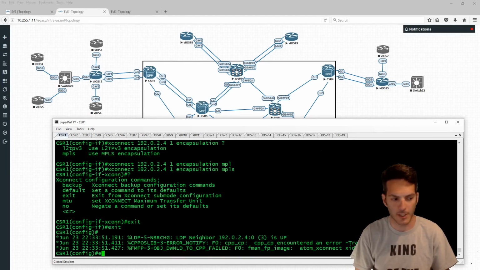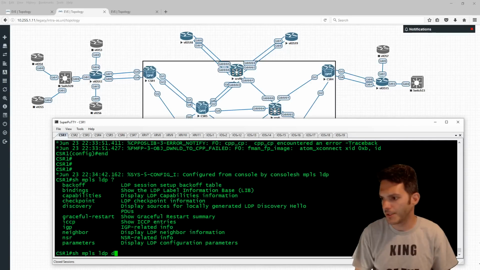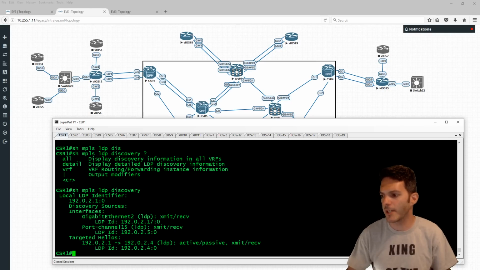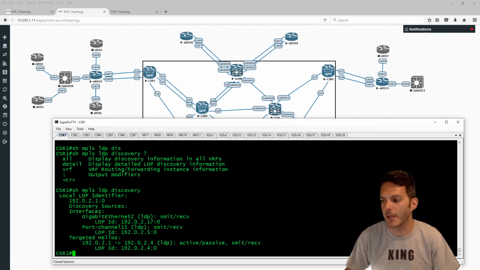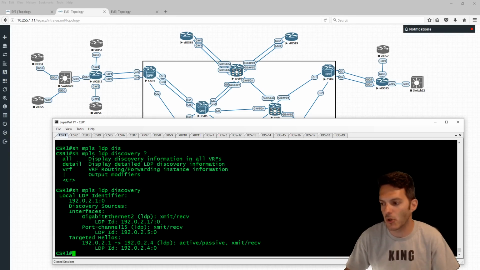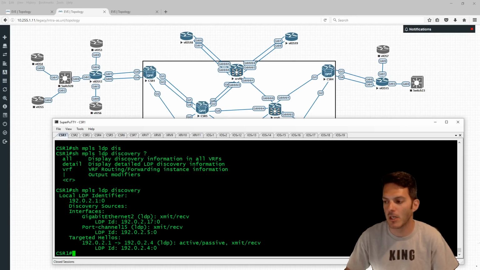So now we have that up and running. And if we jump out of global config, we do a show MPLS LDP discovery. Is it this one? Yes. So right here, we have a targeted peering, and we didn't actually configure anything to do this. It does it automatically for you, where we have a targeted hello going from CSR1 to CSR4, and it's active, passive, and it's transmit and receive, which means it's going to send and receive traffic at the same time. So that's basically how we get the layer 2 VPN portion operational.